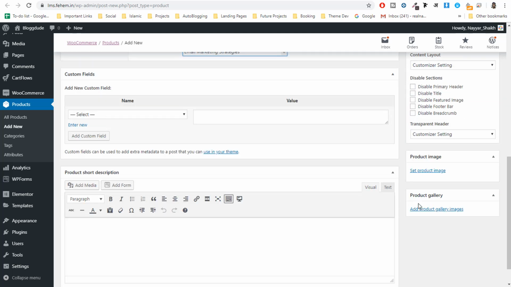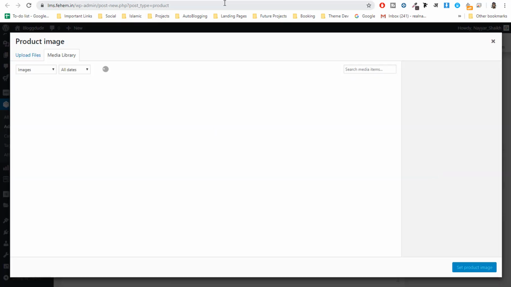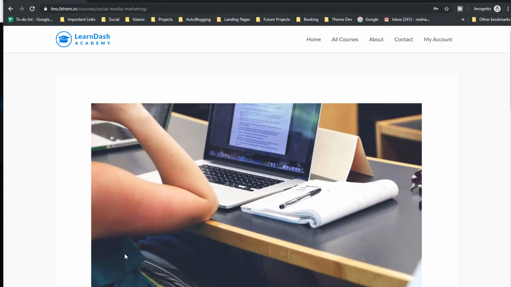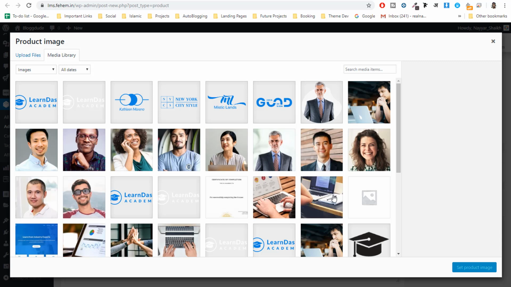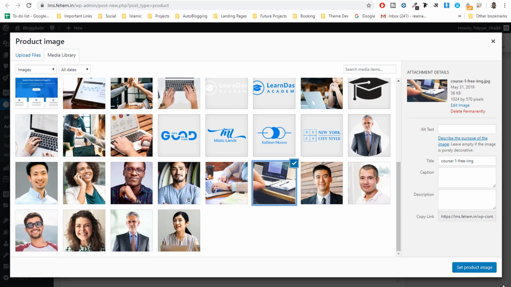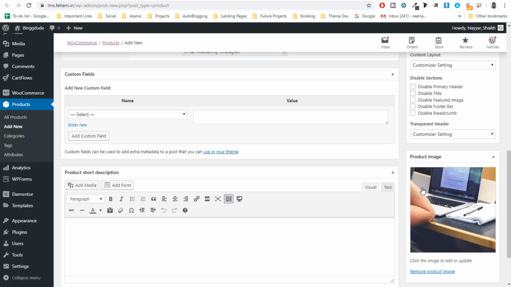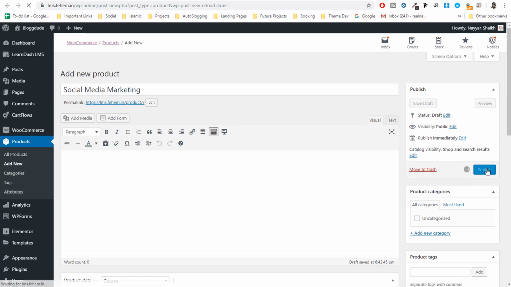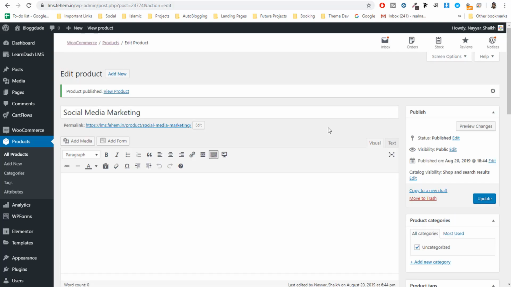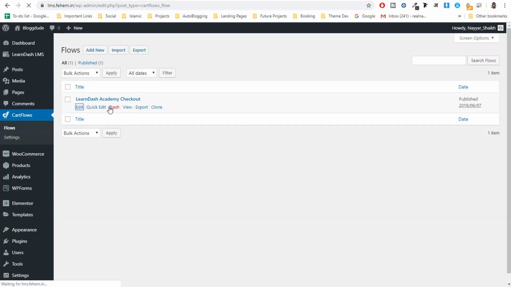Now we can also enter the image, and again make sure to have the same image. Here we have this laptop image, so let's upload the same image. Maybe this is the one. Okay, whatever the image is, just make sure that we have the same image. Now click on publish. Once you create the product, that is the first step. The second step is to go to CartFlows and edit this flow.